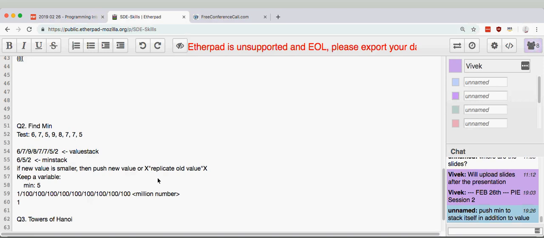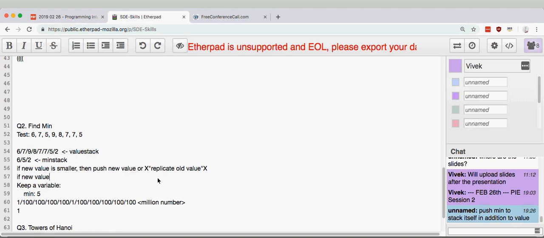But what if I have a 1 in between the 100s? How would I know which one to pop? That's a fantastic question. That's exactly the risk with this. So we talked about if the new value is smaller, right? What if it's not smaller, but what if it's equal? You will have to replicate. You have to copy.